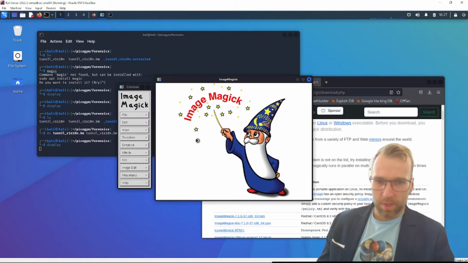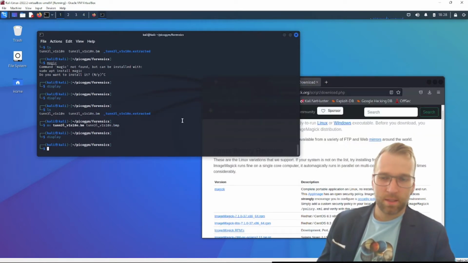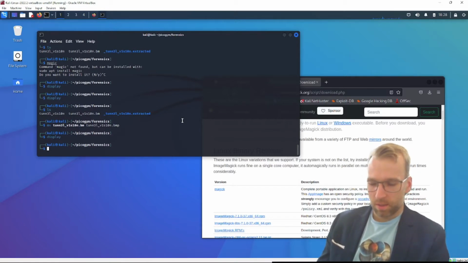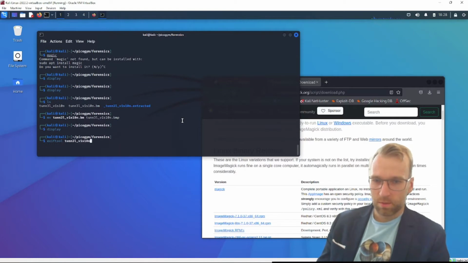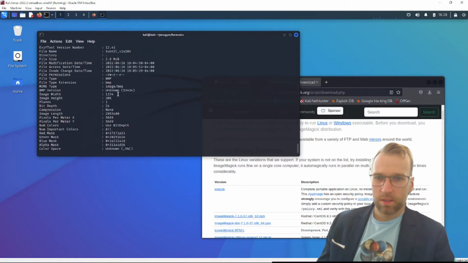From here, we'll open up that BMP file and nothing. Interesting. So let's take a little look at the metadata. I'm just thinking, yeah, let's take a look at the metadata of this file. So it is indeed a very wide file based on the resolution there. We have the height, the width.